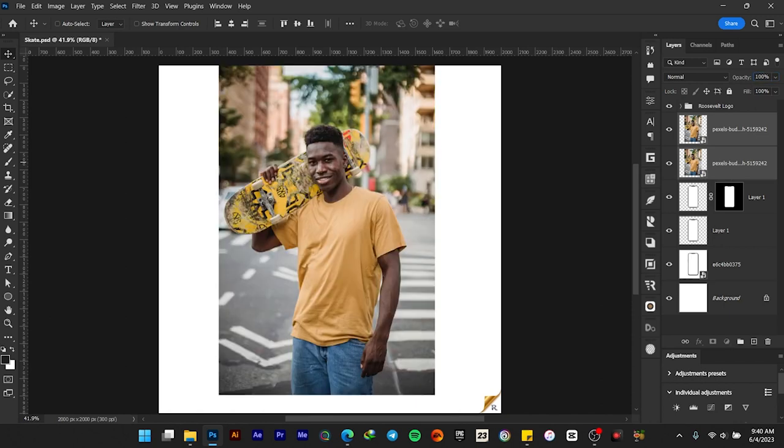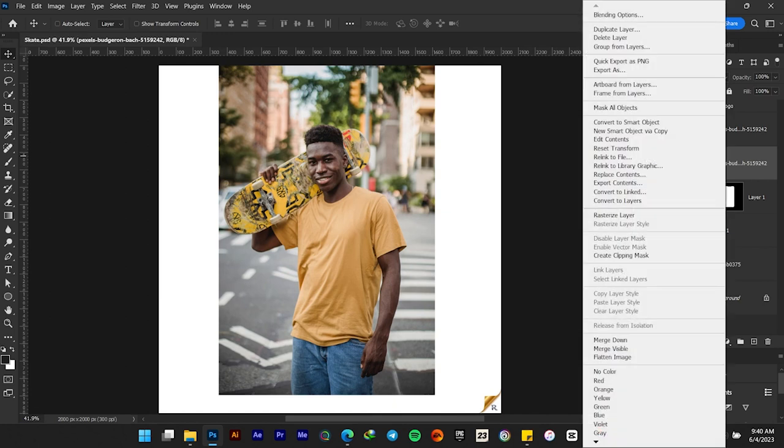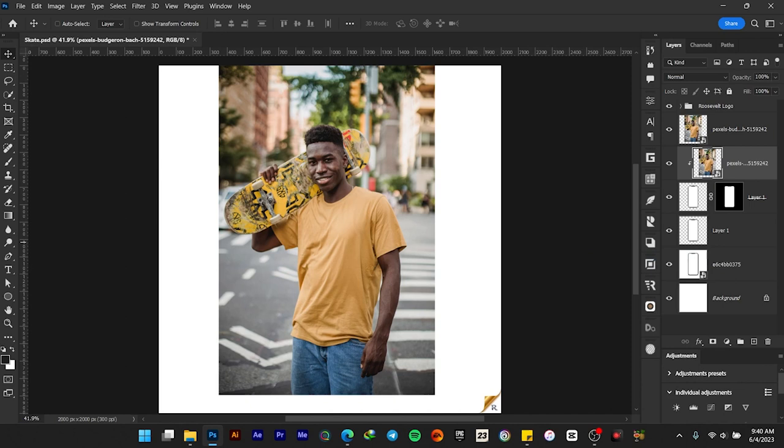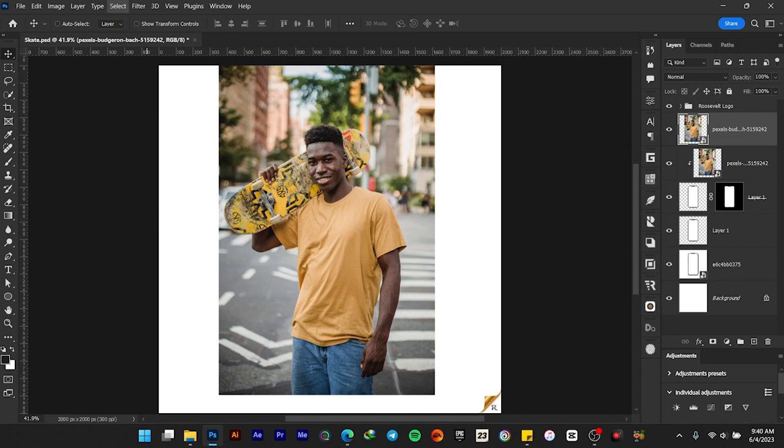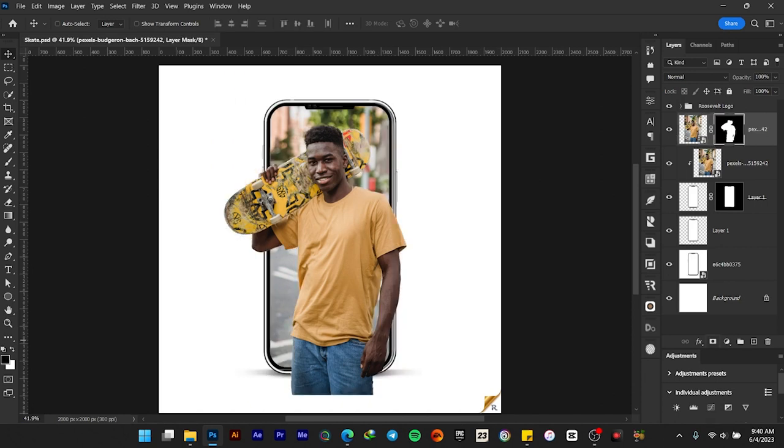After doing that, I'll select the bottom model image, right click on it and then select create clipping mask. So I've clipped it onto the mobile phone beneath it. Now select the top model image, go to select and then subject. We want to make a selection of our model. Now that we've made the selection of our model, we'll add a layer mask to it again.